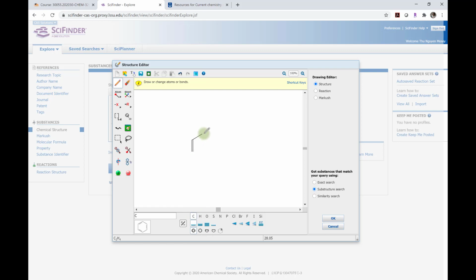So I've clicked on the single bond. And you can click on it again to make a double bond there. And I want an oxygen up here, and then I can draw maybe a methyl group. And you can click on the letter C to make it a carbon, or you can click on the C down here to make it a carbon.